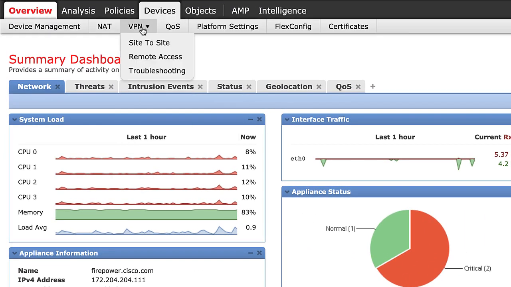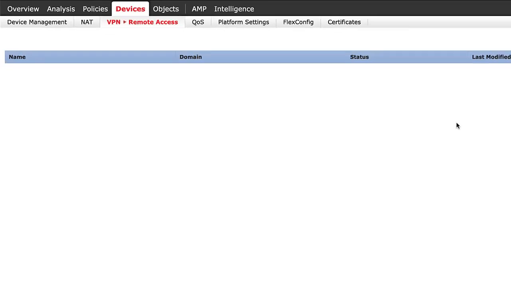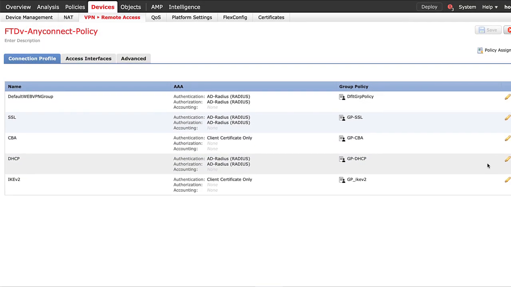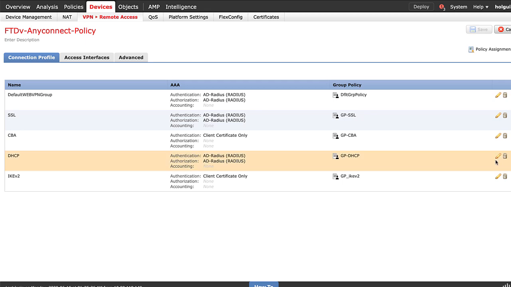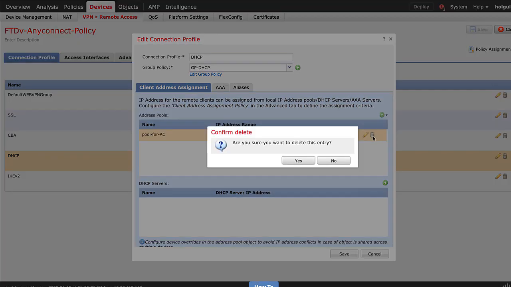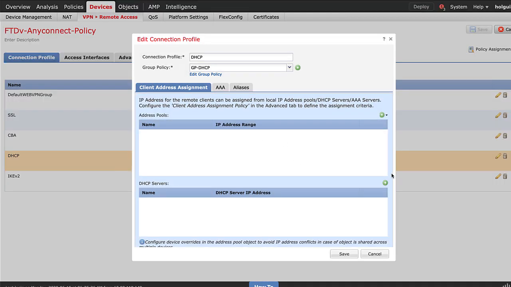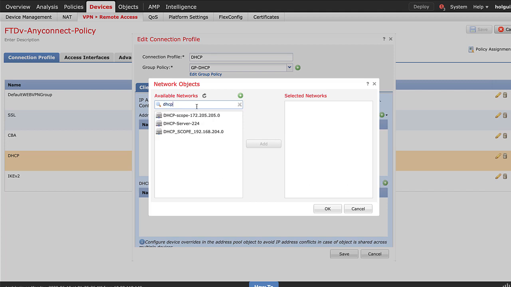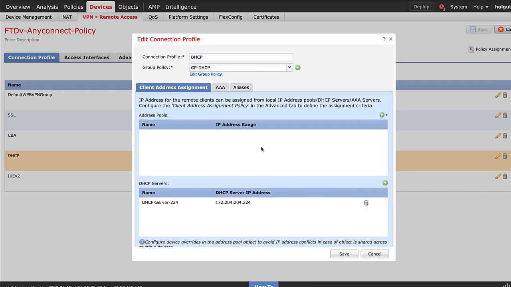Now, on the FMC, let's go to Devices, VPN, and click on Remote Access. Let's click on Edit DHCP Connection Profile and delete the existing pool. In the DHCP Server section, click on the plus symbol and create an object that contains the IP address of the DHCP server. Then, select that object as the DHCP server.